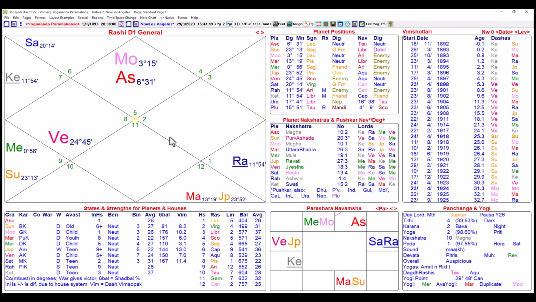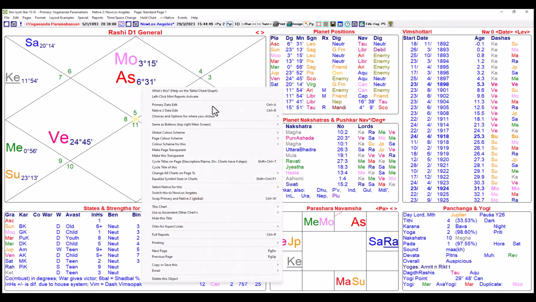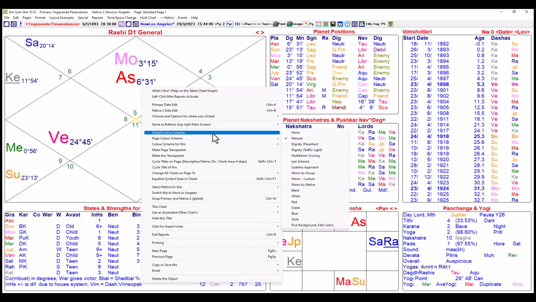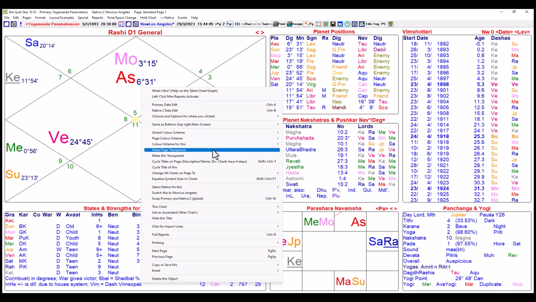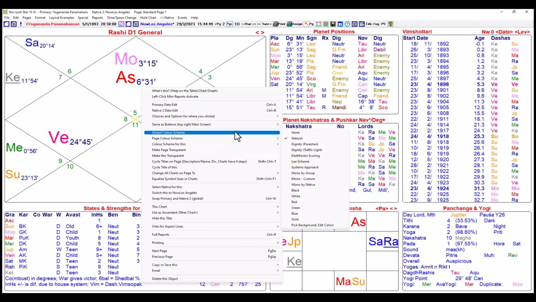Now another way to see the options is to right click, and there you see towards the top we have the global color scheme, the page color scheme, and the color scheme for this. It's also possible to make a page or an object transparent. So if we go to the page color scheme, any of these 3, you'll see all the color schemes listed here. You get the same list in the choices and options after clicking, but here you don't even have to click.